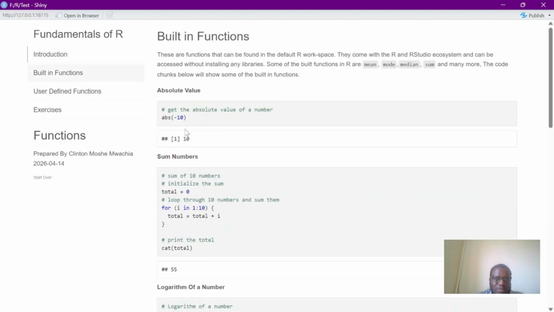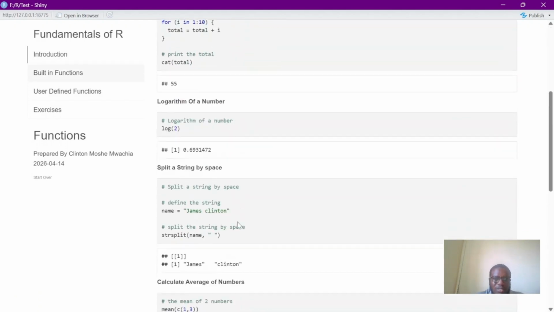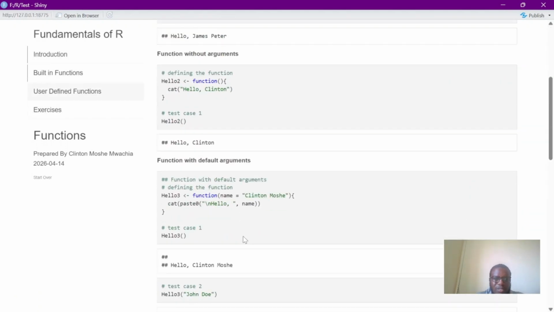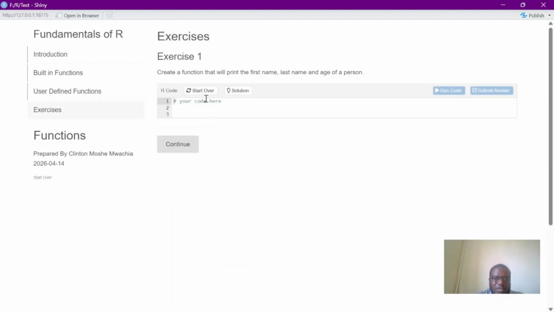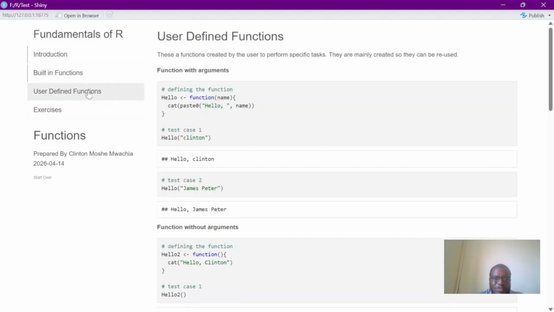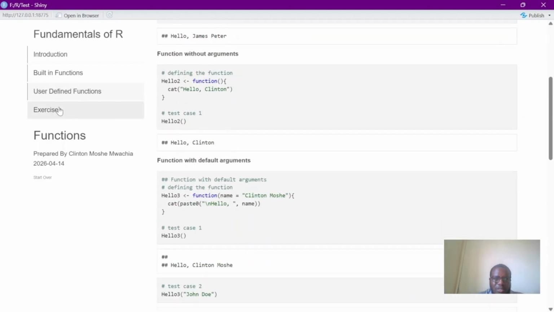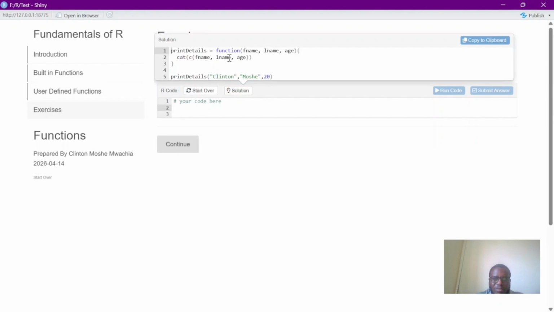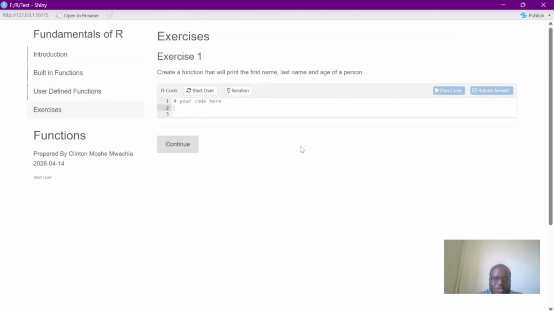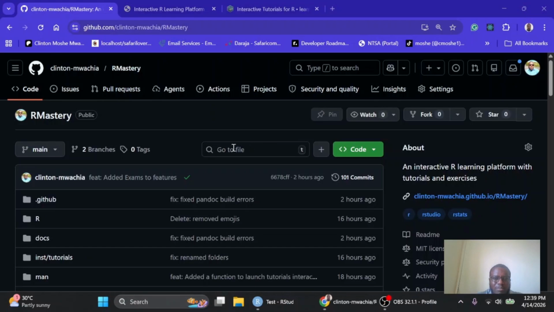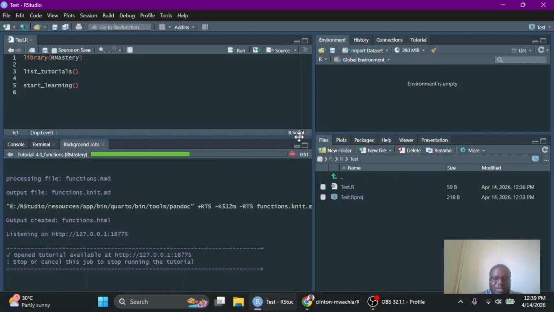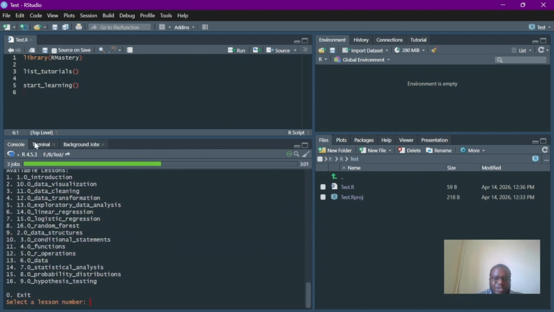So you've launched another one, and you just go through that. You come here and create a function that will print the first name. If you don't remember how functions work, you can come back here and see how you can create them. You come back to your exercise and sort it out, or you can just get the answer from the solution.